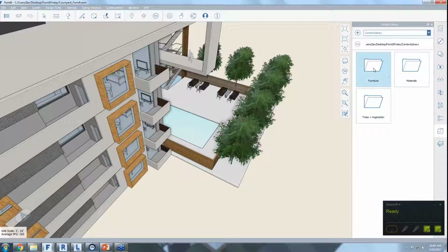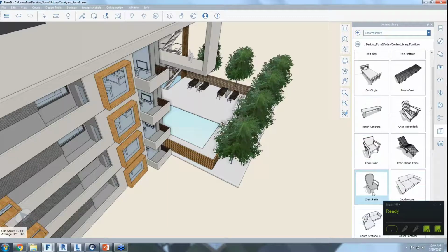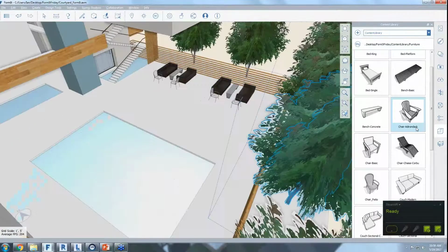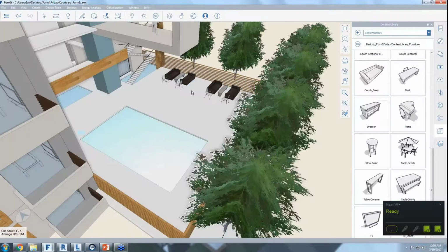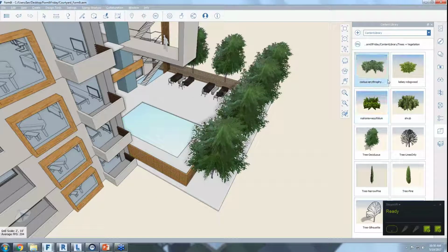But the furniture families that we've used over time are in here, and that includes this patio chair, which you can click and then drag out into your model. I'll go ahead and hit escape. You can see I've already placed a couple here, and we've also got a couch file that I've placed in here. And then I want to show these trees as well.